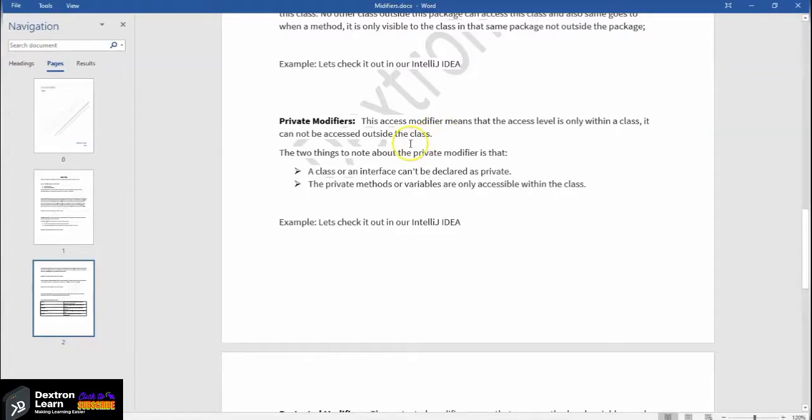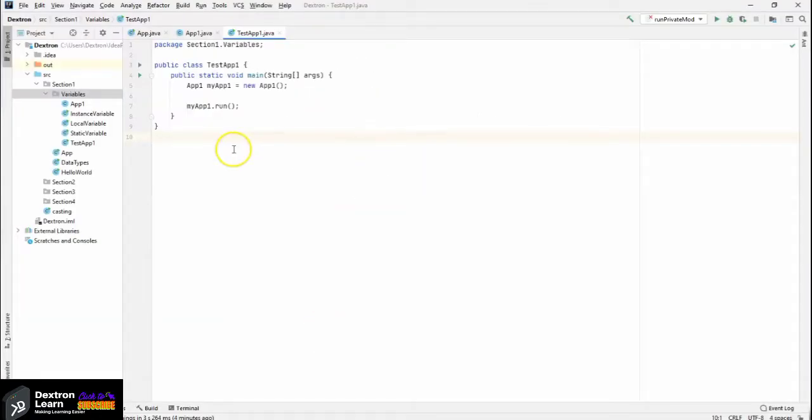There are two main things you need to note about private modifiers. The first is that a class or an interface cannot be declared as private. You cannot declare a class as private. And secondly, private methods or variables are only accessible within that class. So let's take a look. Let's take an example. Let's check our IntelliJ.